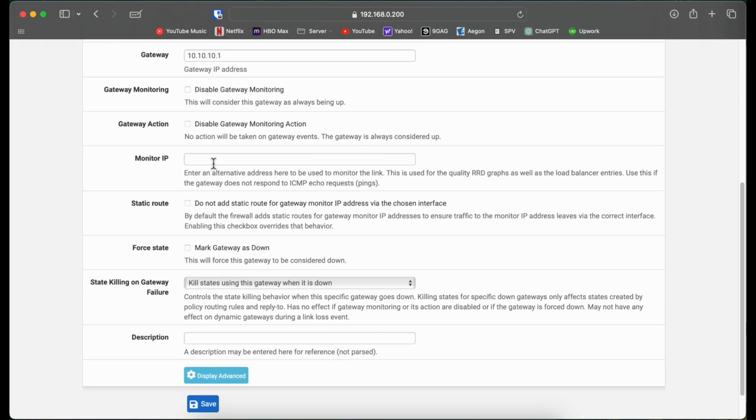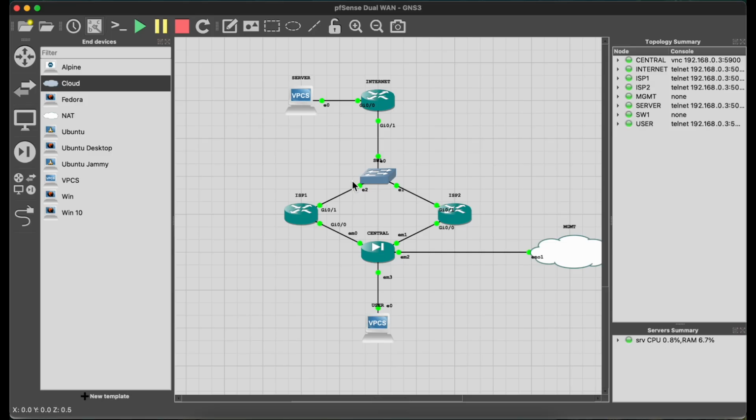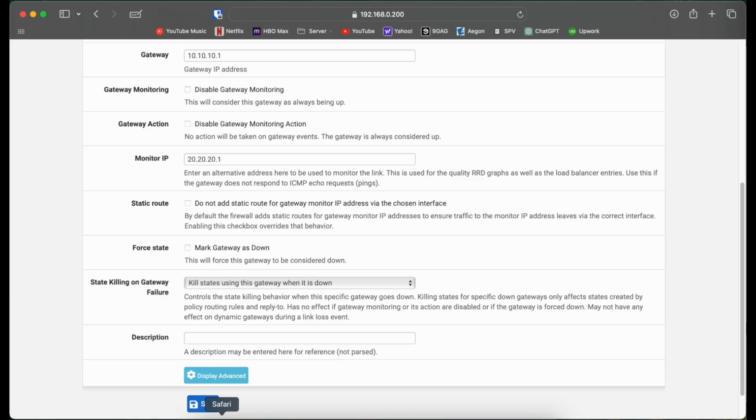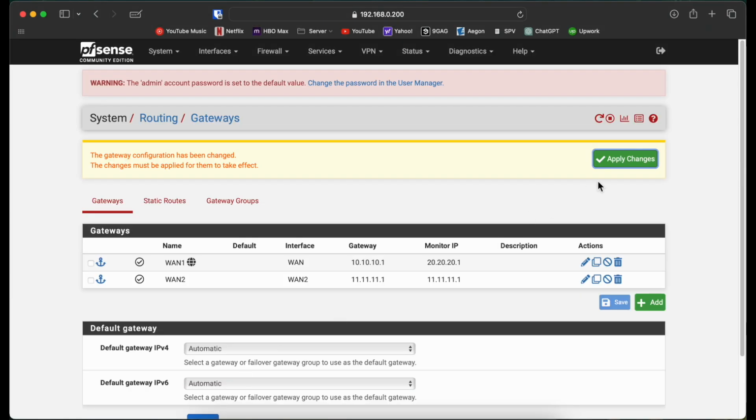Okay, and if I go here to the WAN 1, we will choose a different IP to monitor. This can be useful to monitor IPs over the internet. For example, I will monitor the server, or it is better that I monitor the interface address of our ISP1, which is behind our connection, which is this link here. Click Save.